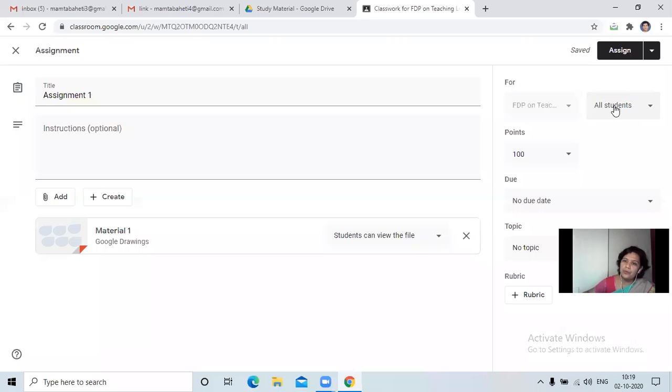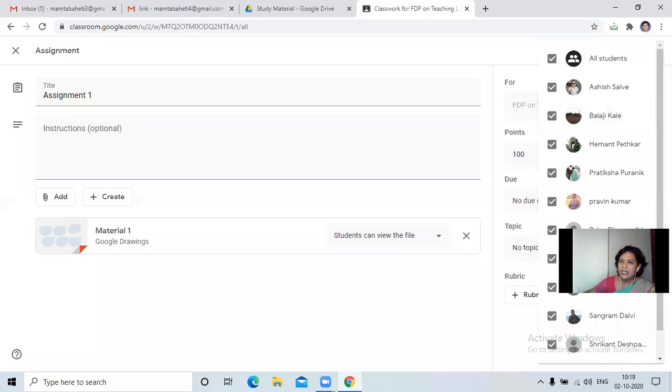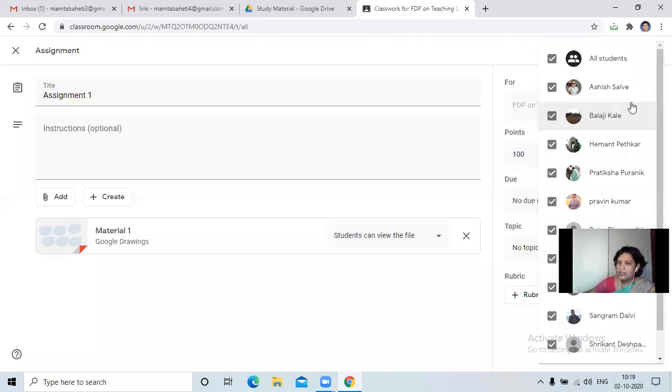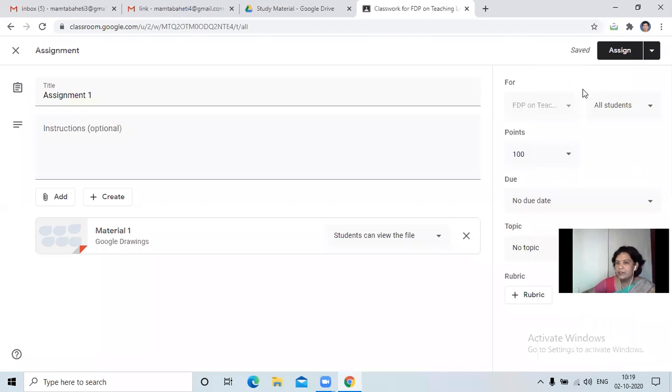Now for whom you have to give this assignment? Should the assignment be allotted to all the students, those who have registered here, or to some specific students? The choice is as per the requirement. Like for weak learners and for advanced learners, we have different strategies, different sets of tutorials and all those things. So you can use it as per your convenience.